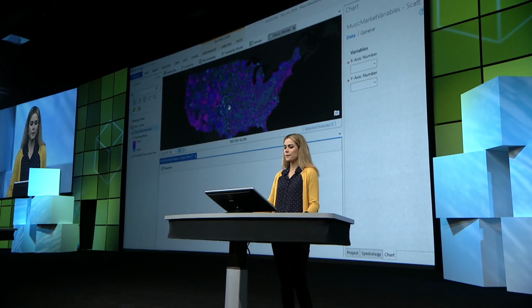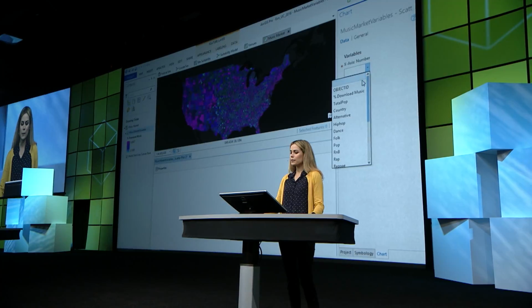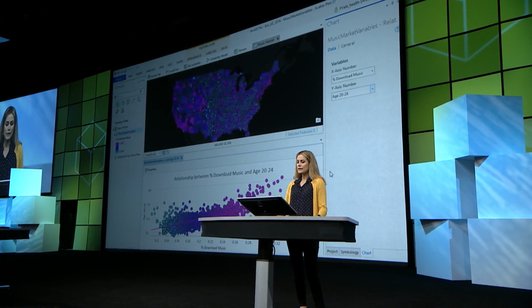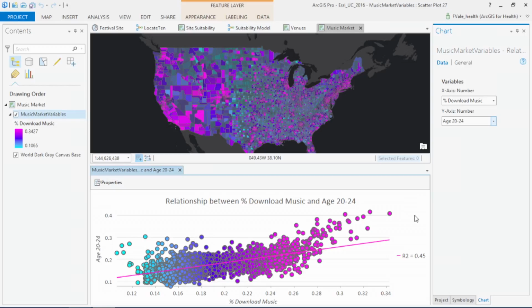ArcGIS Pro now also includes charting visualizations that complement my map. By creating a scatter plot of those same two variables, we can see that we do indeed have a slight positive relationship between young adults and music downloads. And this chart is connected to my map. It maintains the map symbology colors, and with dynamic selection, I can highlight and identify interesting features.